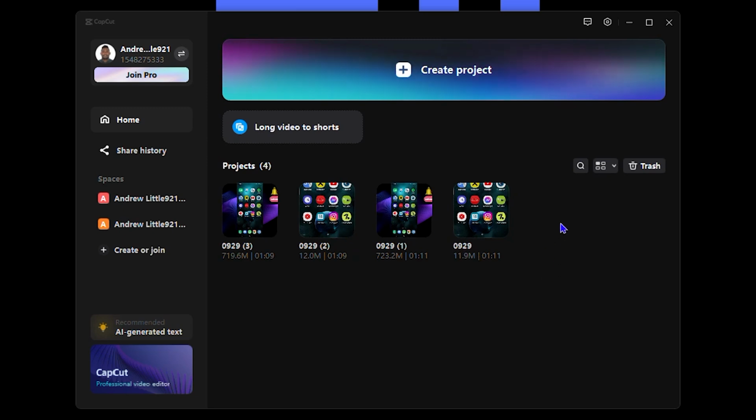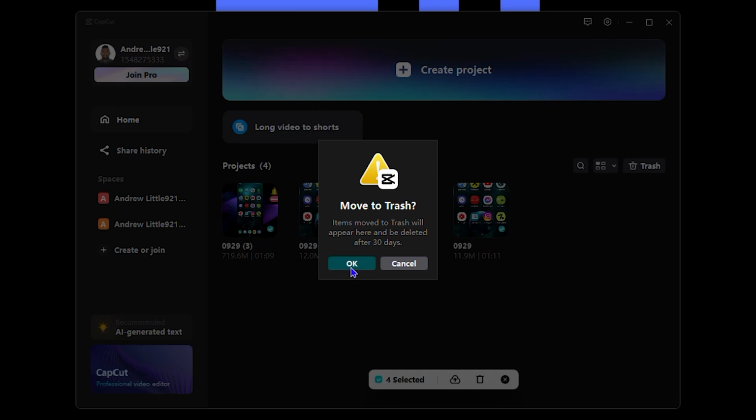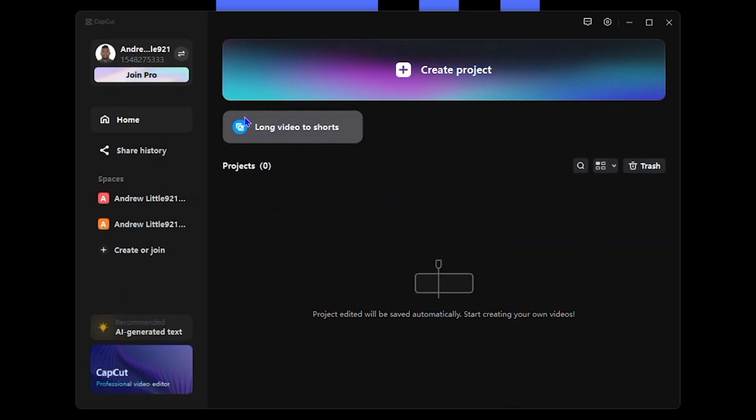Now, what I'm going to do, I'm going to simply highlight all of these projects and click on delete and move that. Now you can see that I have no projects. But what if you want to restore those projects?